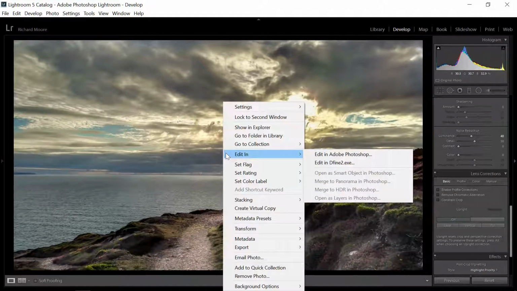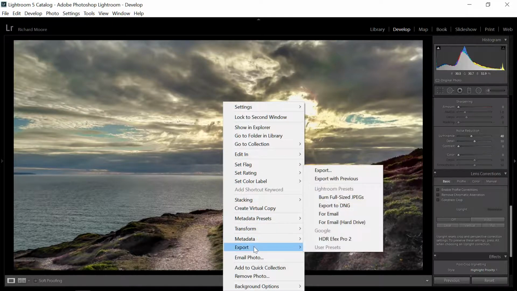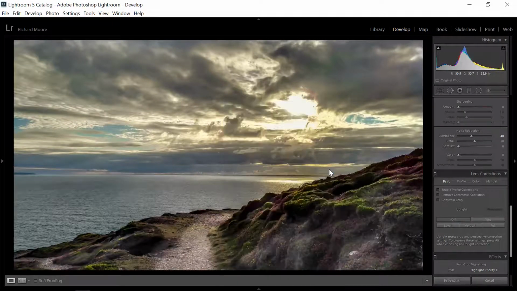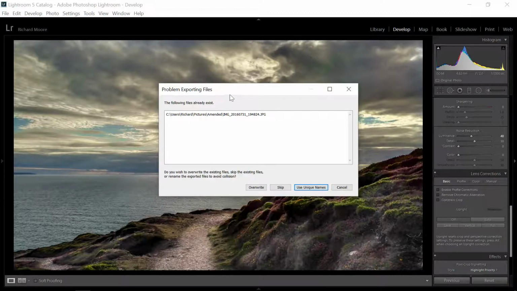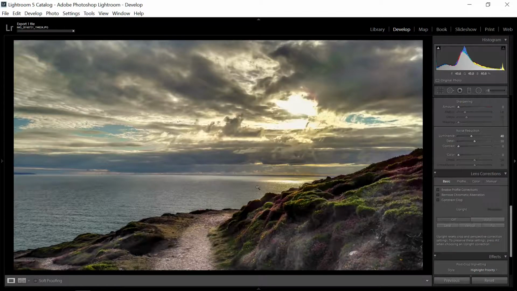So we right click, we come down to export, and we go up to export. We could have done export with previous, as that's already in the right thing, but just to show you. So I'm exporting to a specific folder in the pictures folder which is called amended, and that way both the pictures are kept completely separate from each other. So when I then come down here and press export, it tells me that I've already done one. So I'm going to overwrite it. I don't want that one. I'm going to overwrite it, and that leaves me with the image here.